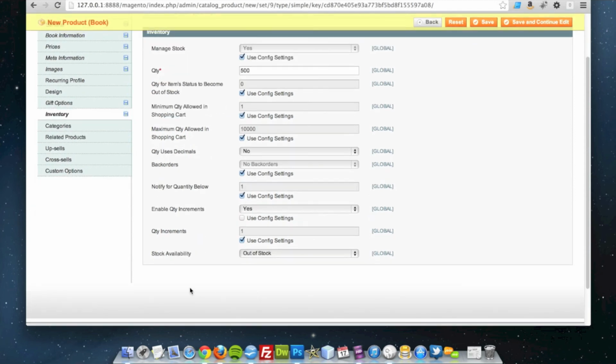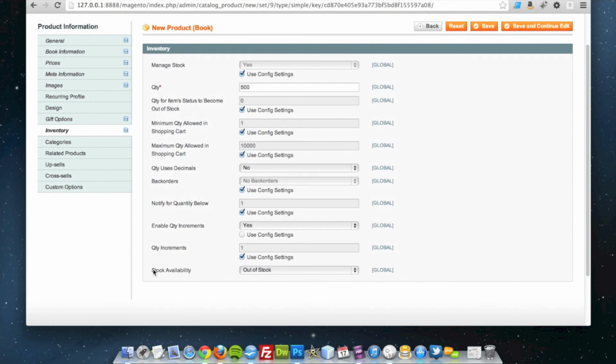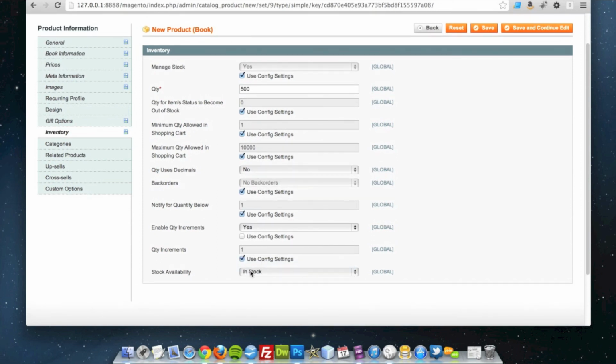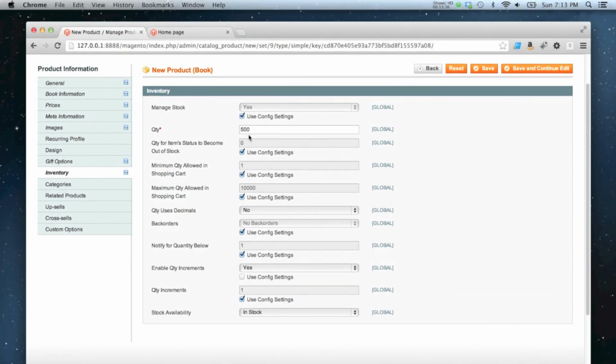Then finally, don't forget to do this one, stock availability, set it to in stock in general. This will switch to out of stock automatically when quantity reaches 0 because we haven't got back orders enabled.